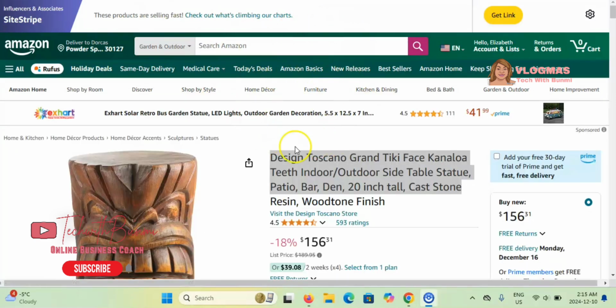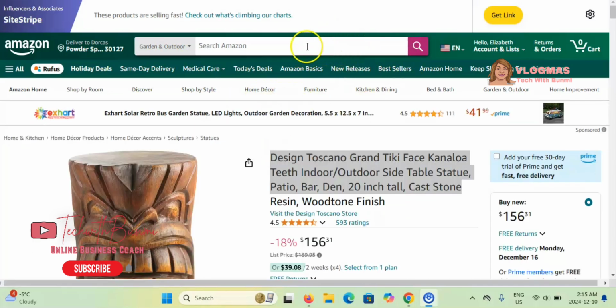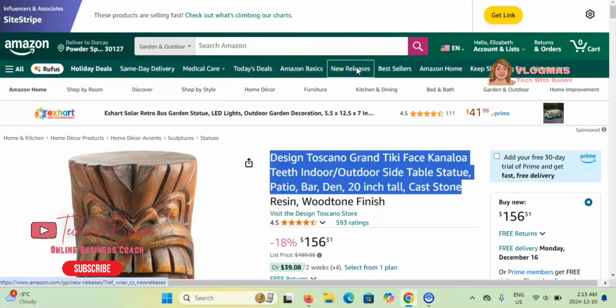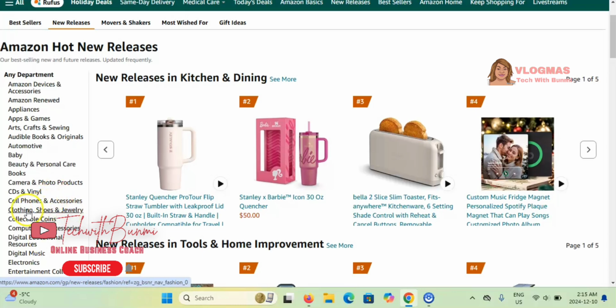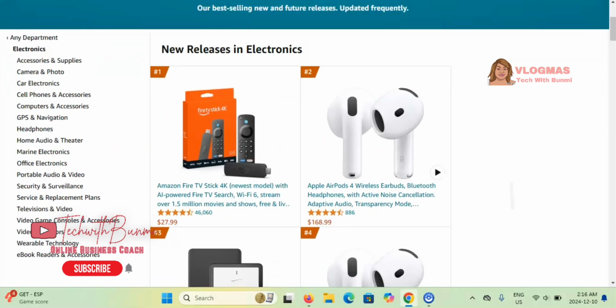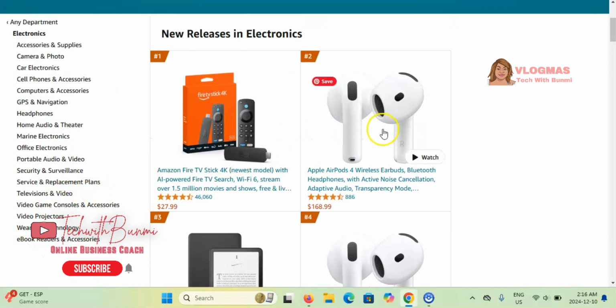Tech lovers, let's come back to Amazon and we check the type of product we want to sell. As you all know, my name is TechwithBunmi and I would love to promote tech products, right? So we can come to new release, and you can search for camera and phone products or cell phone and accessories, techie products, computers and accessories, electronics, right? And you will pick one of it. So these are the new releases. Let's take this for example, this Apple AirPod.